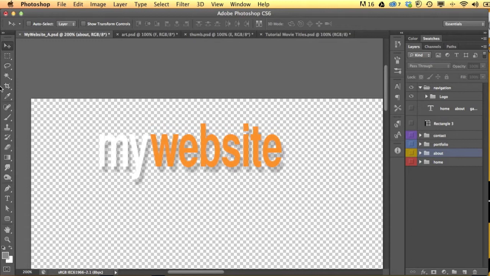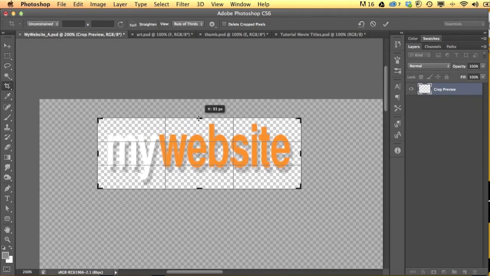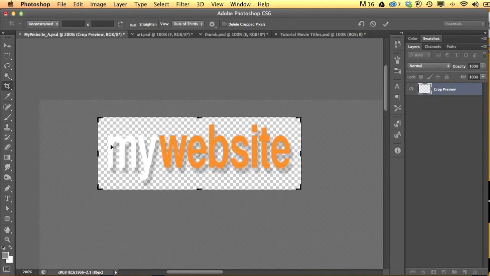And then all I'm going to do is use the crop tool right here. And I want to make sure that when I use the crop tool, I'm getting all the drop shadow. I'm not cutting any of that drop shadow off. Okay, so let's make sure I got enough area around it.